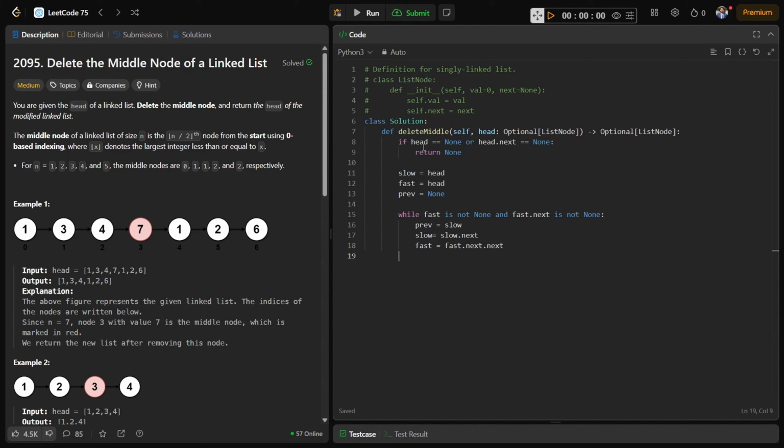That is done. And we will remove the middle node by writing previous dot next equals slow dot next, and slow dot next will point to none, and we will return the head at the end.